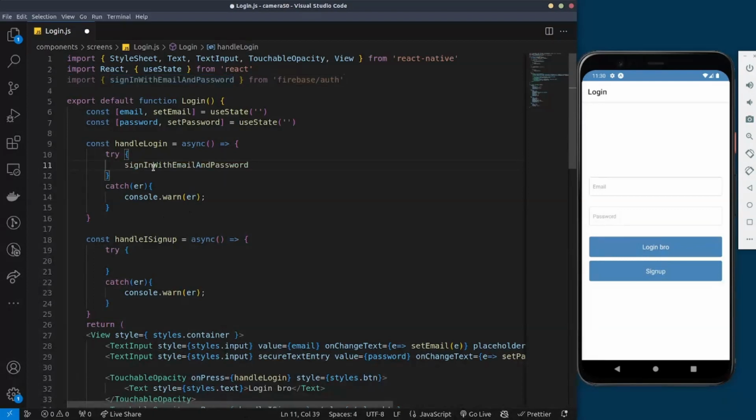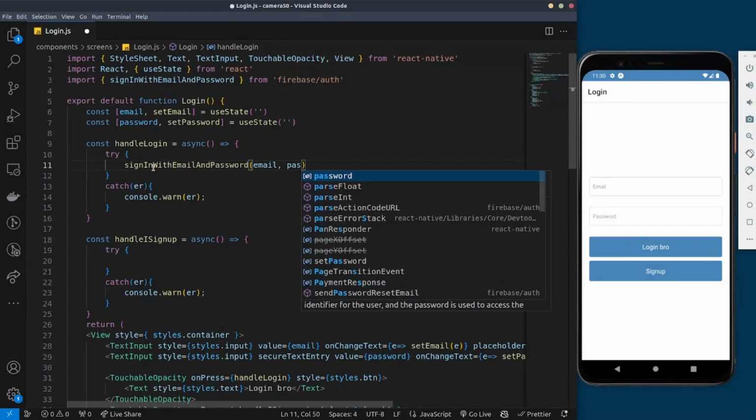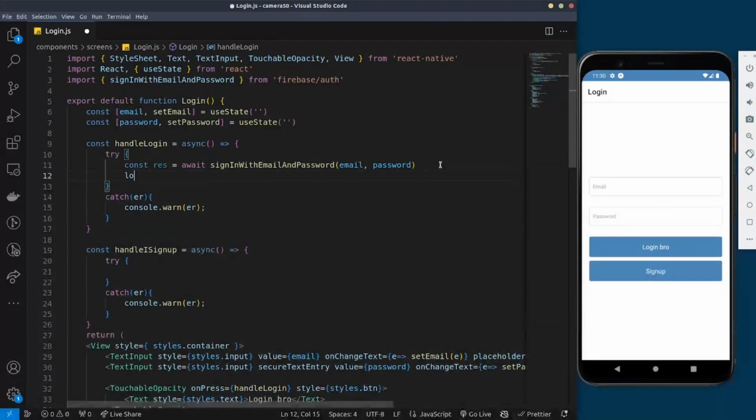I'm just going to say sign in with email password. I'm going to pass in the email and the password. Now to check if we're getting the correct response, I'm just going to save the value inside this variable and I'll log it. So I'll say log the response.